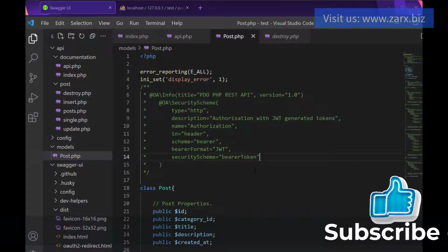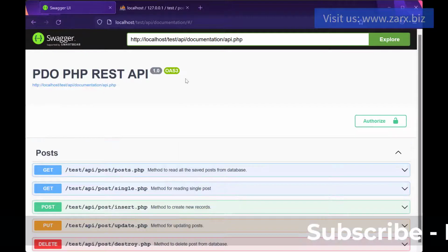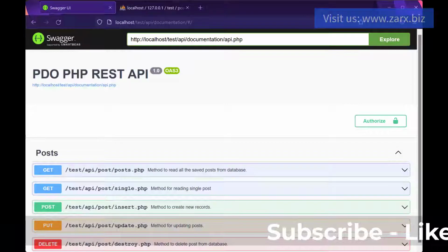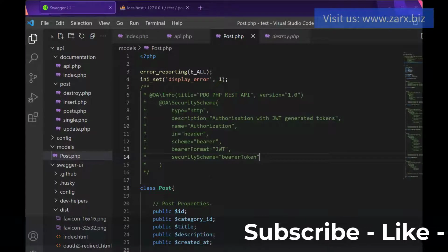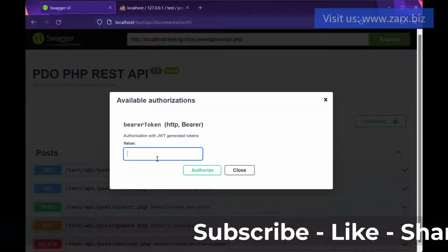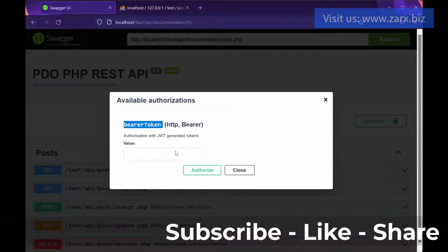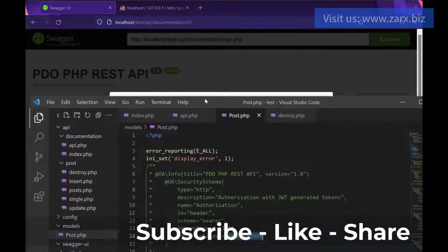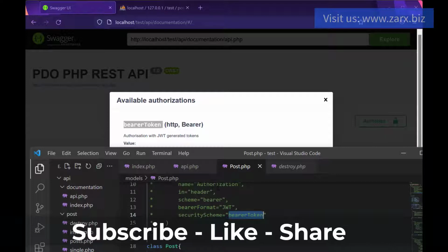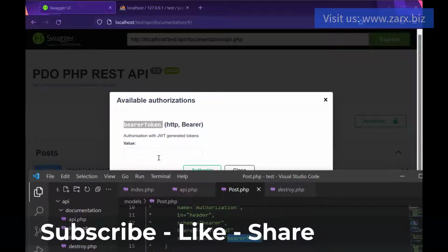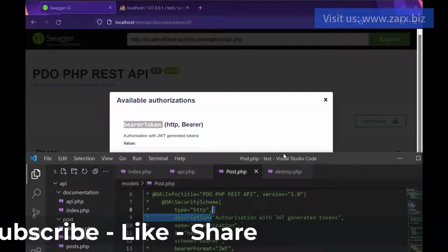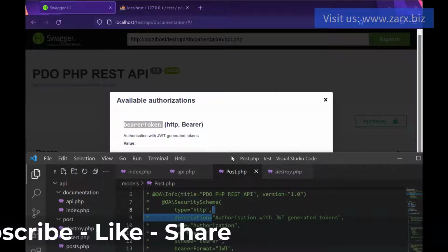Once I add this, I go back here and refresh the page, and we have an authorize button here. So what this code did is allow us to pass a bearer token, and if I click here we can pass a token. Now we can see that the details we provided there are showing up here. So bearer token, and also the name is authorization, so we will be getting the value from this. This is the description we have here. You can have anything you want.